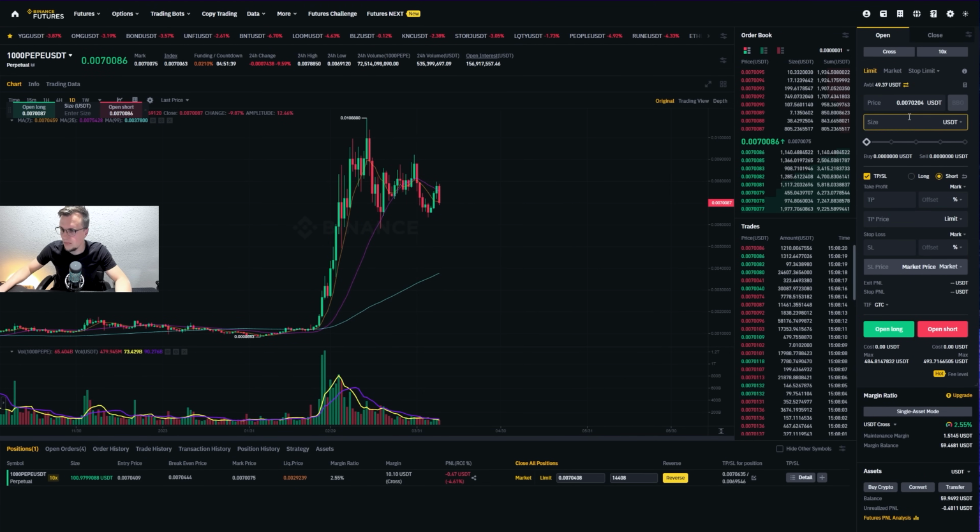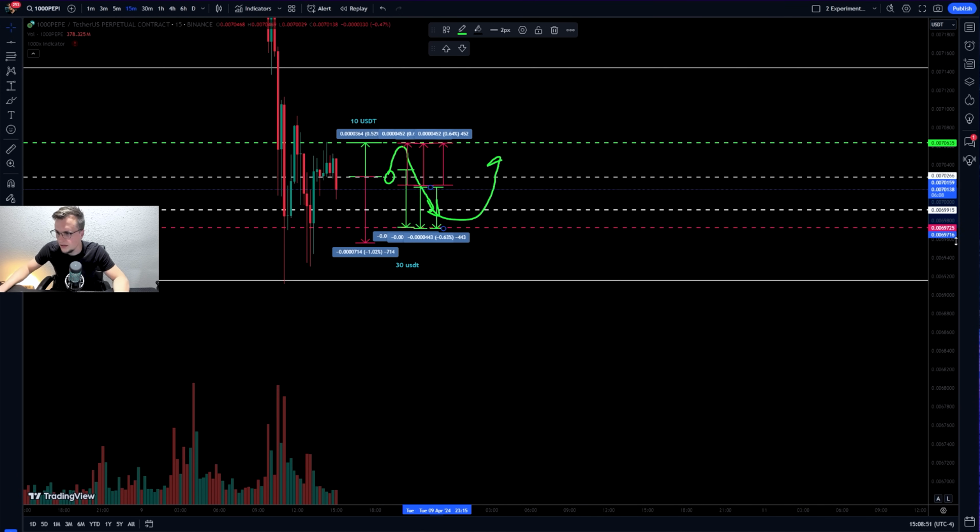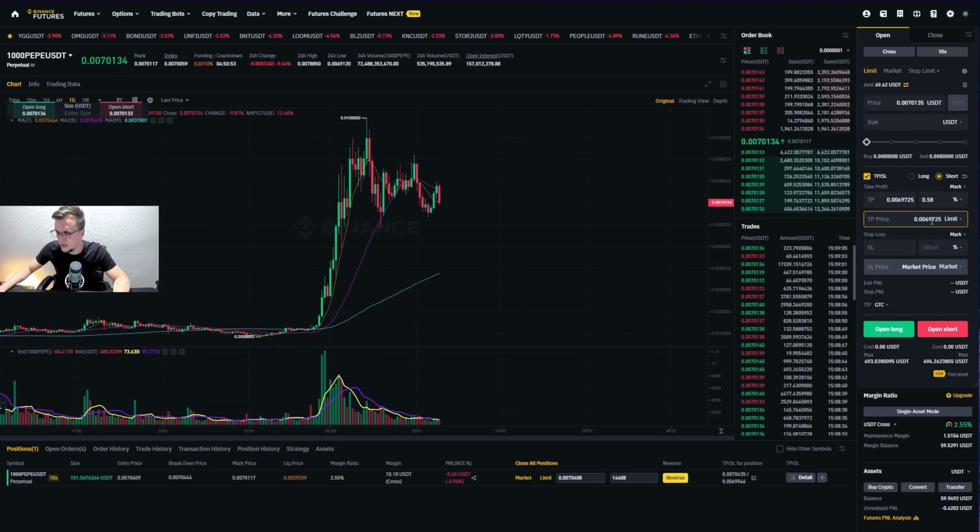Since I opened my long position by using the market option, right now I'll use the limit option. So what's the price? The price is 0.70135. We click on short. What's going to be our take profit? Let's make it something like that. It'll be 0.0069725.